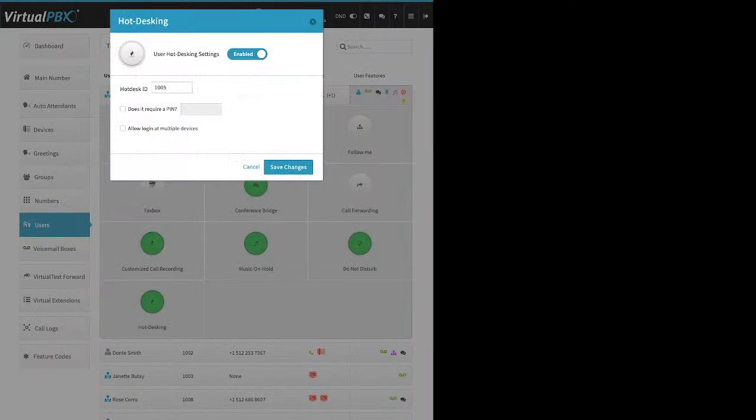Hot desking, this is a VoIP phone feature designed for a shared office environment or hybrid scheduling, right? What this does is allow users to log into a VoIP phone that they're sitting at to get calls at that VoIP phone, right? So up here, you would click to enable. You enter a hot desk ID. If you're making use of 4-digit extensions, just make their hot desk ID their extension number. Up to you if you want to require a PIN number, and then save changes.